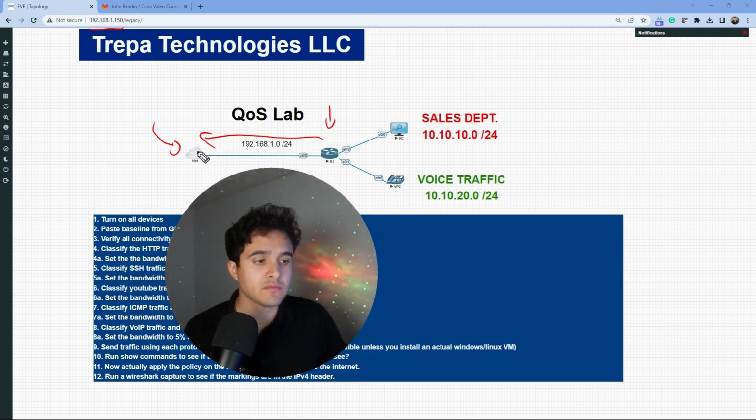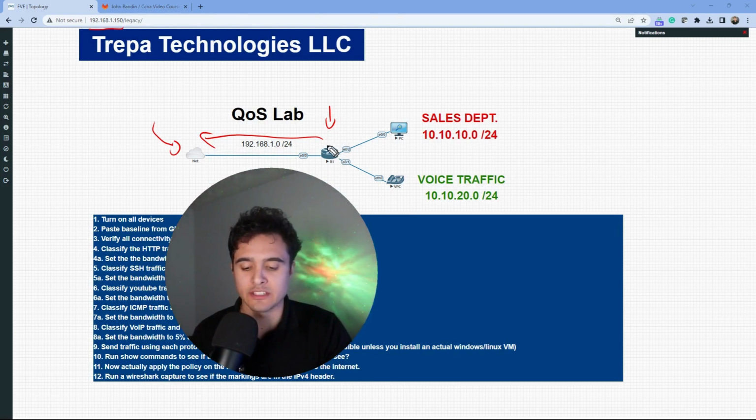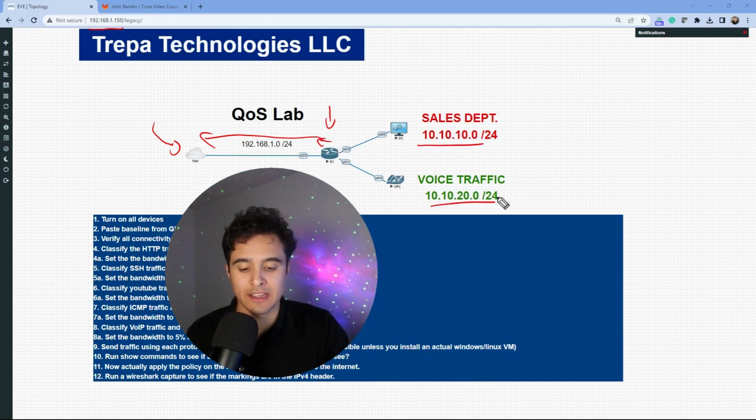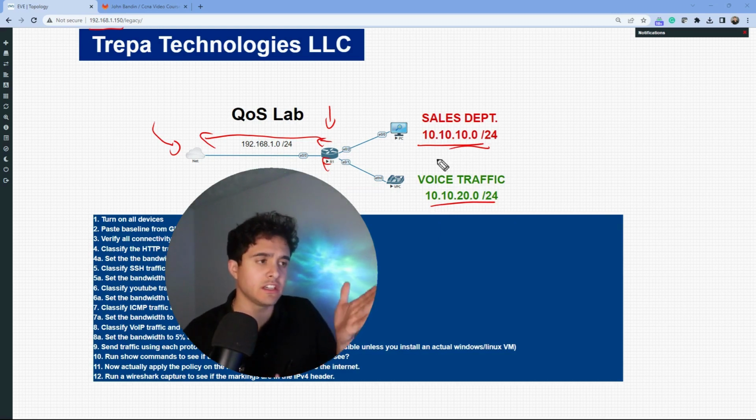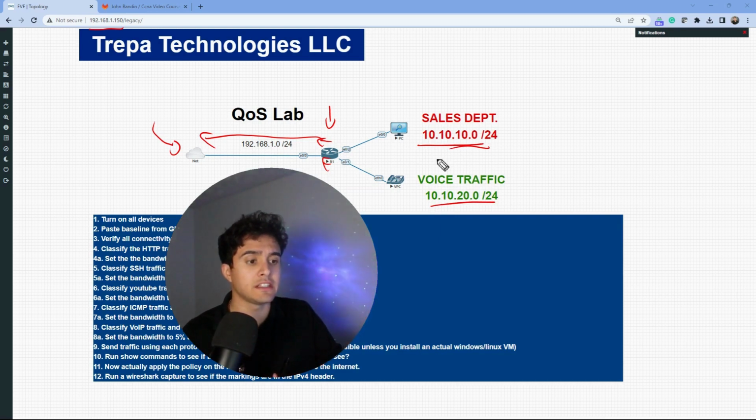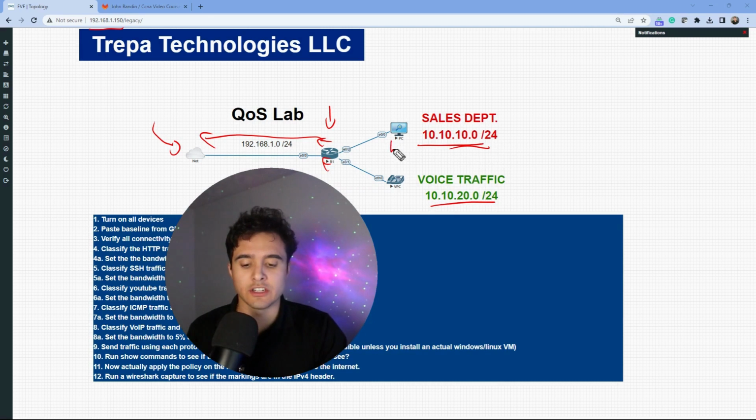So what I have to do on R1 is create a static route going this way. I create dynamic NAT or PAT overload, and I say these are my inside addresses, this is my outside, and this enables this IP address here to actually reach the internet. So when we apply our QoS, you're going to see these PCs do an HTTP request and ICMP. So awesome.